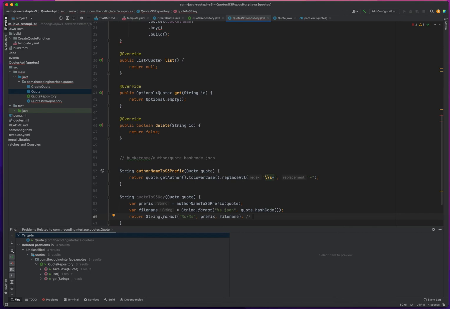So that looks like, if Adam McQuiston was the person making the quote, and then maybe the quote hashed out to like 11223344 as the hash code, and then .json is essentially what that would return.